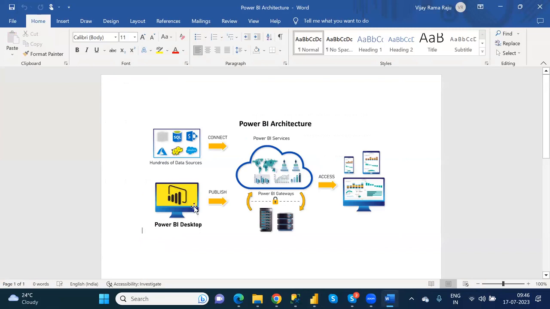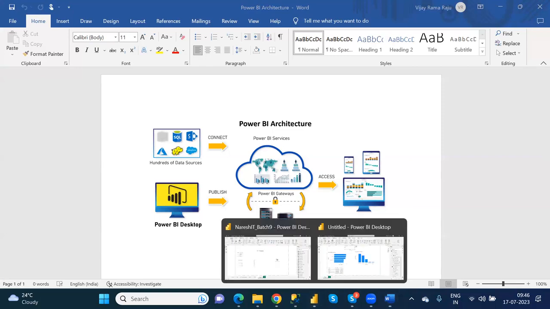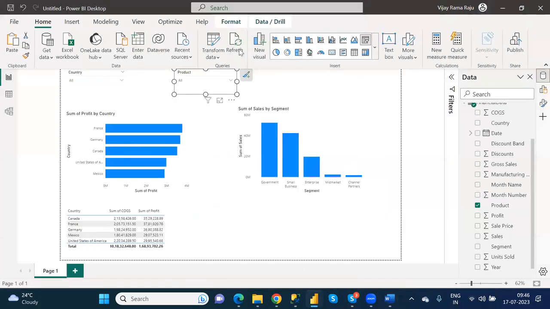You know how to create a report. You know it, right? After that, what you have to do? You have to publish your report. Whatever report you created, you have to publish in Power BI service. For that, you can just click on the publish option here. And this Power BI service is a cloud-based environment.